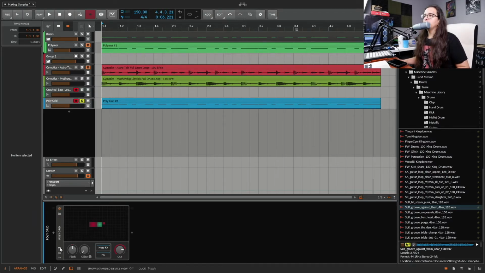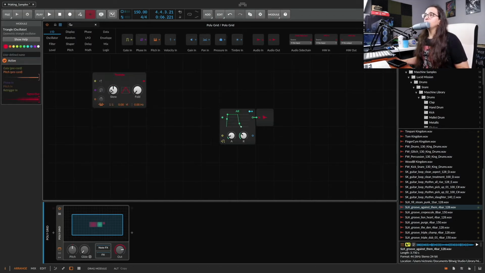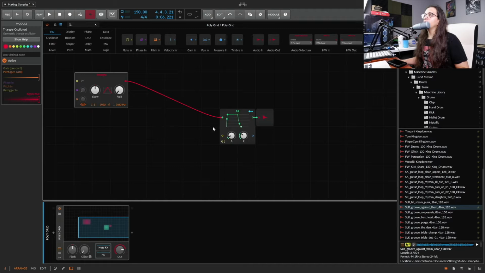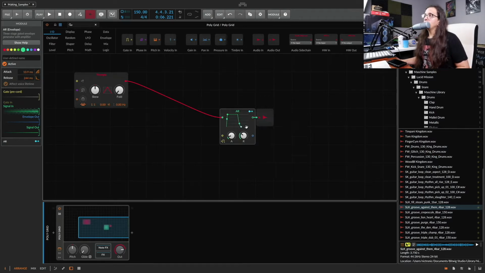So to get into the device window, you'll click this little button right here, and it'll take you to this. I was right, triangle. It's not a sine wave. So, this is what it gives you when you open up the Polygrid. Nothing too much. It's already connected to an AR into the out. So you can change these. You can either right click them and change it to an ADSR, an AD, or a pluck. It's your choice. We're going to leave it at AR right now.